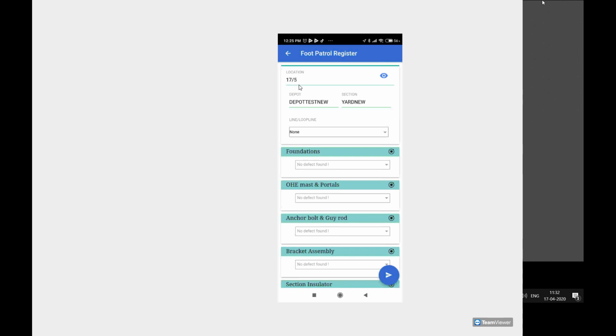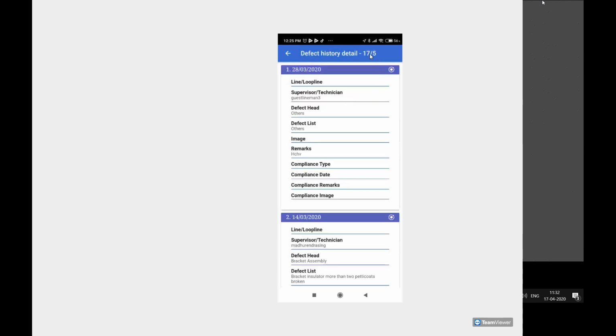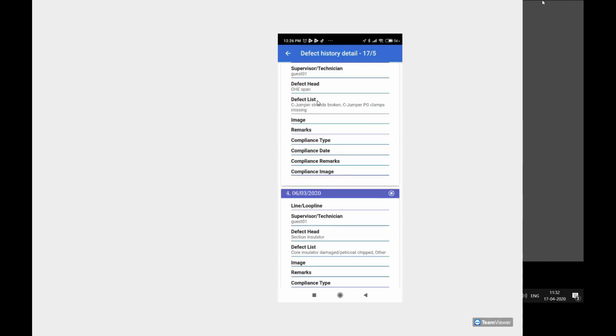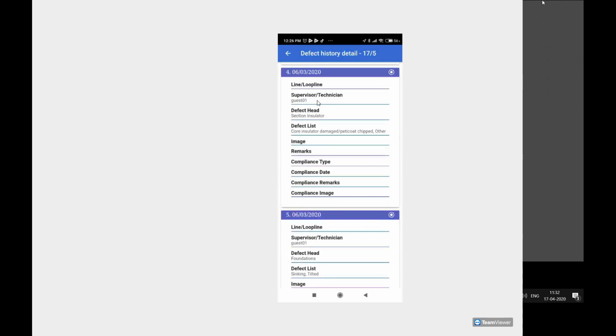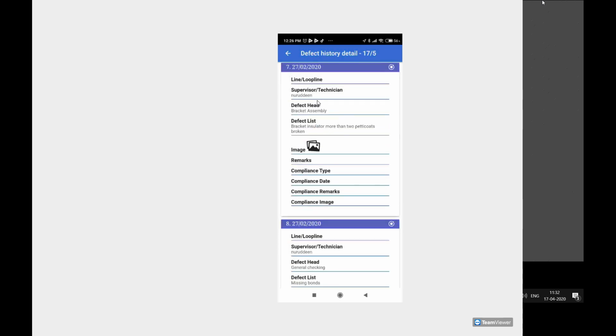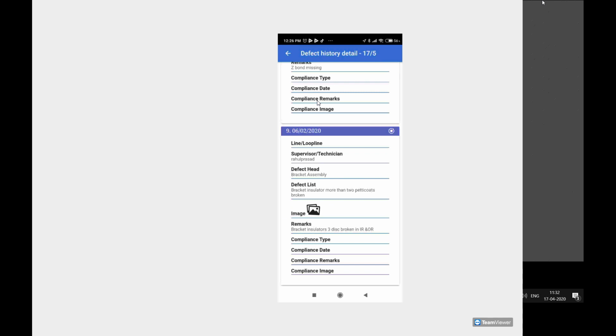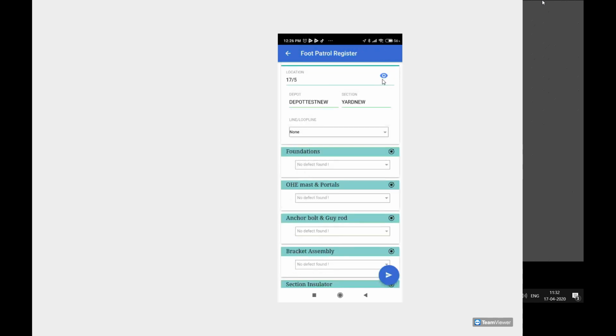So whatever location number is coming here, like 17/5 in this example, if I click on this I button, it shows defect history detail, location number 17/5. These are the inspection dates, the different inspection dates and the complete history of this particular asset. Only this particular asset's complete defect history will come here. Like this, 9 defects are available for this particular asset in the defect history. So you can check the defect history of that particular location number before entering the new defect. That's why we have provided this I button here also.